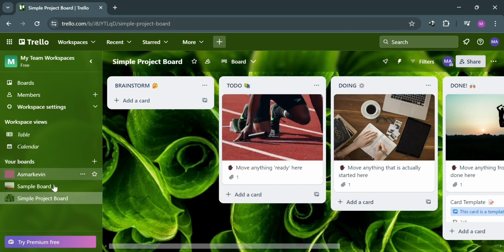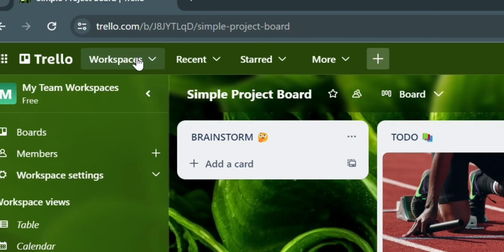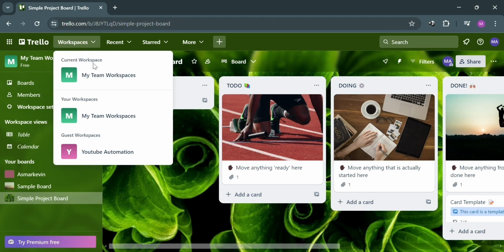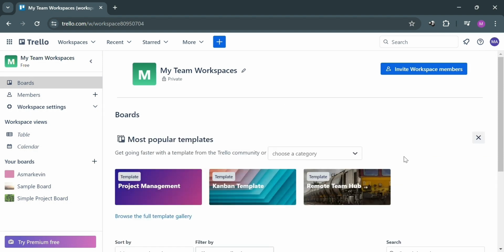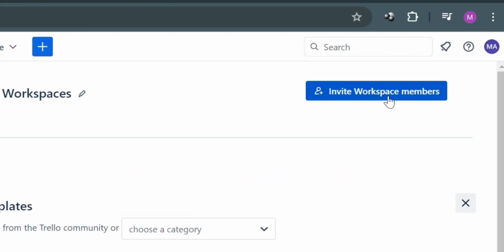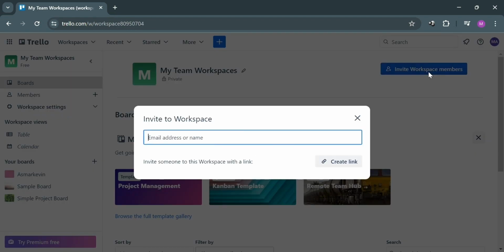And now that we know how to share the board within the workspace, we can now proceed by knowing how to share the whole workspace. So all you need to do is to click the workspaces on the top panel. Just select the workspace that you want to share. And after selecting the workspace, you will be directed to this page, from here by clicking invite workspace members on the top right corner, and it will show us a pop-up window.